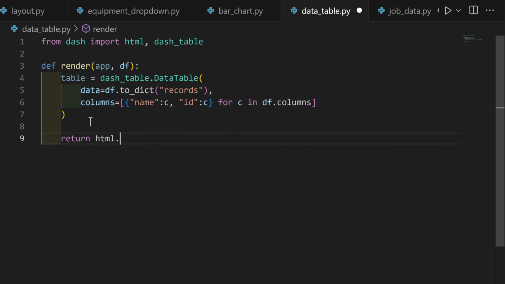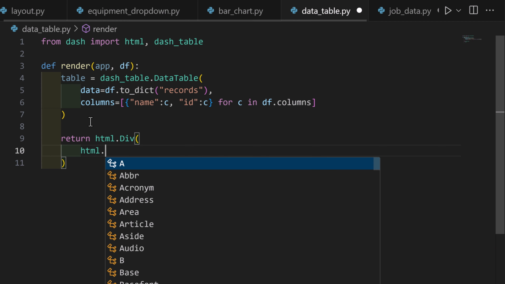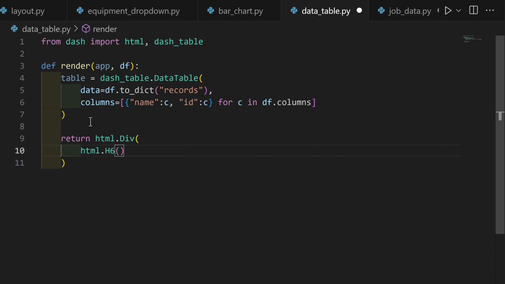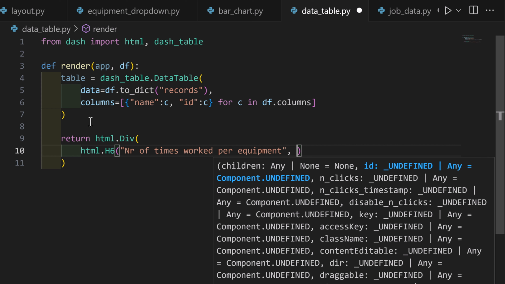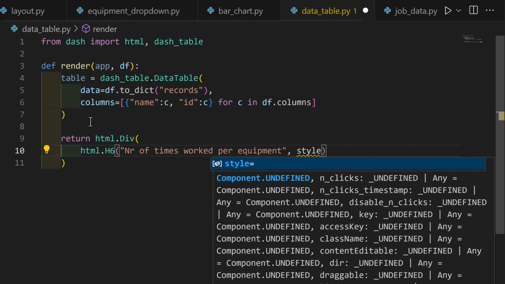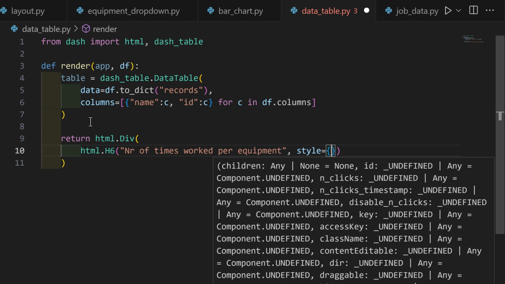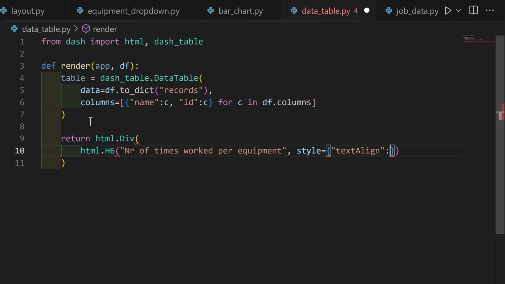So we'll return html.div, and we'll return html.h6 for a header first. This will be our title. So we'll say number of times worked per equipment. And let's also center this using the style. So we'll set a dictionary here and write text align and give it the value of center.